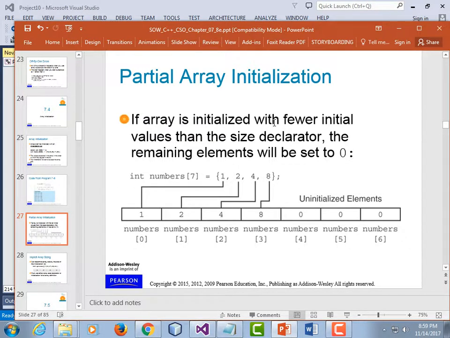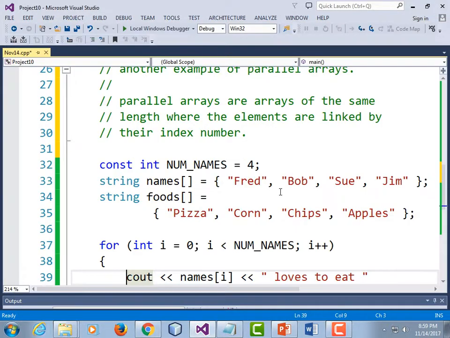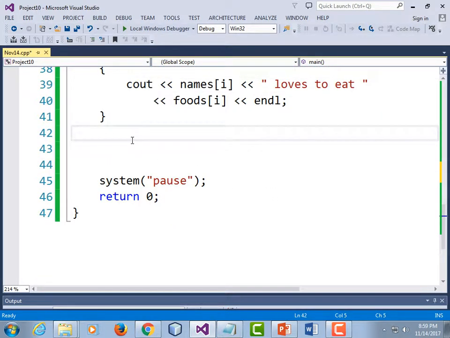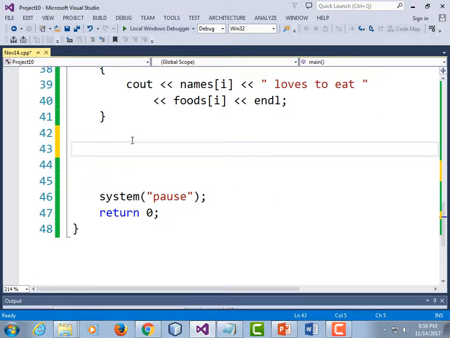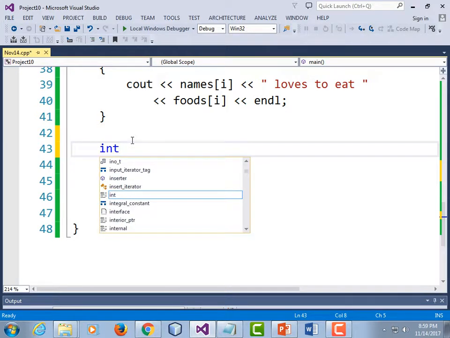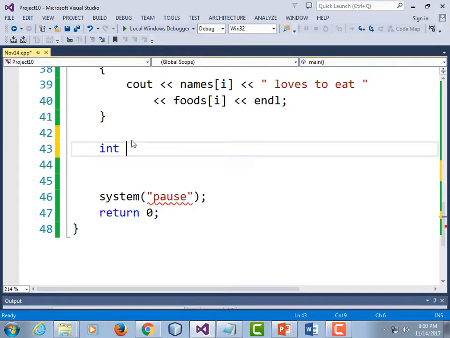If the array is initialized with fewer initial values than the size declarator, the rest of the elements will be set to 0. And that's kind of cool, because what is the array initialized with otherwise in this language? Well, let's find out. I'm going to create an array of ints called nums, and I'm going to set it equal to 10 numbers.